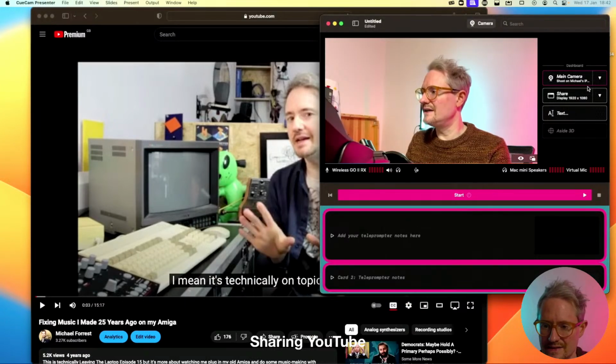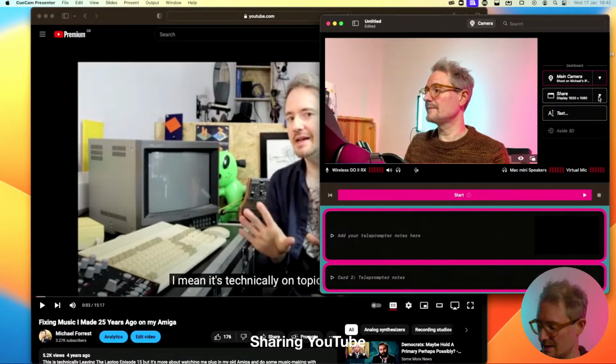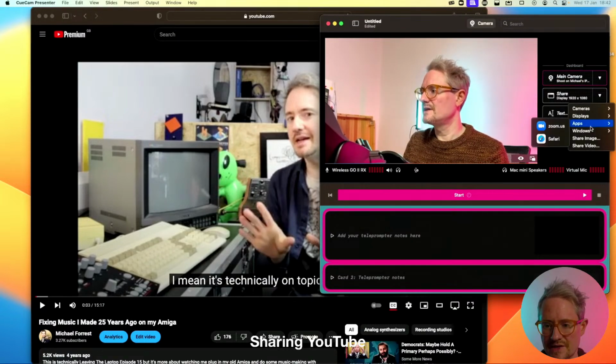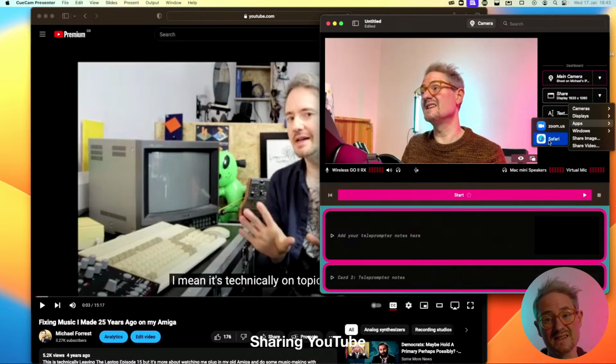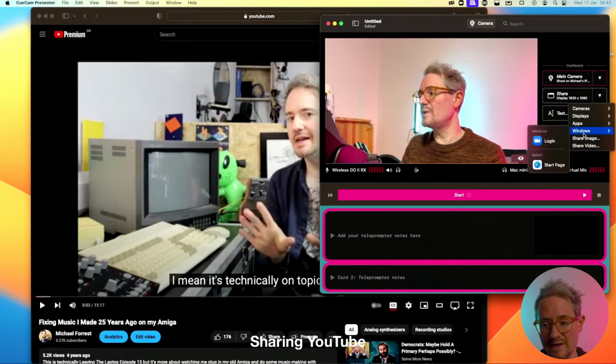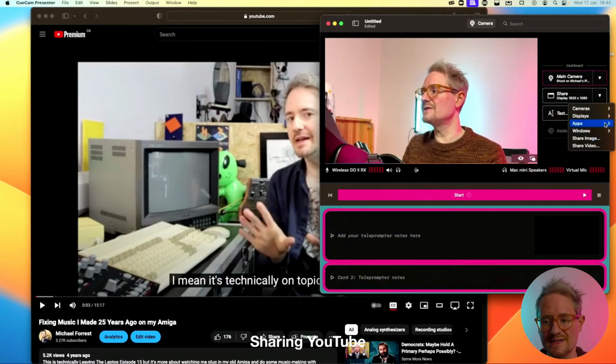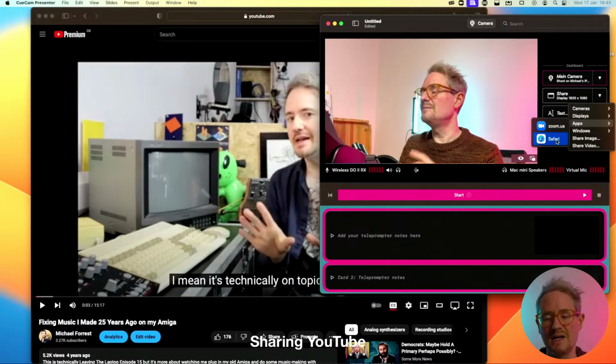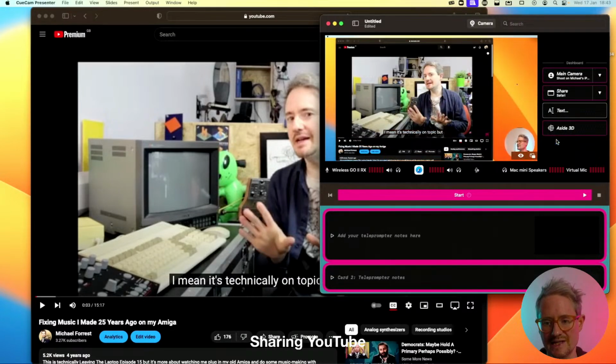All we're going to do is come into CueCam. Here, share again. So all this stuff is with the share menu. Share, I would probably go apps, Safari for this. But you can also go Windows. If you want to make sure it's definitely got the right window and it's not going to show any other window, then you can select the specific window. But if you just want to share an app, you can just share Safari.